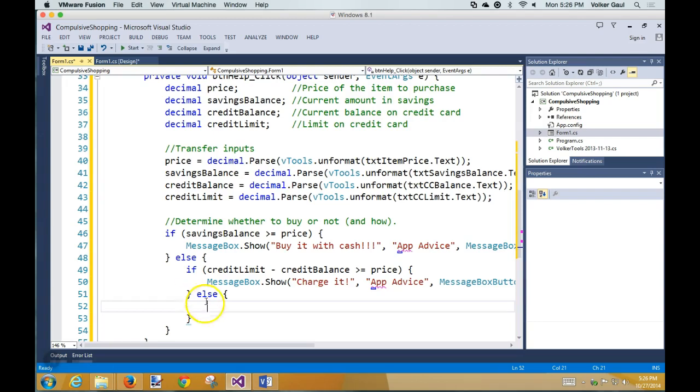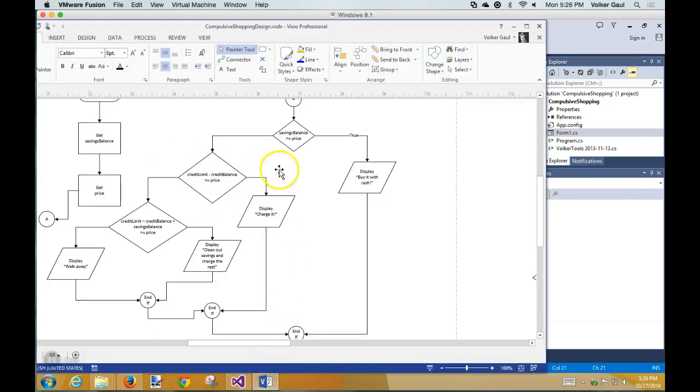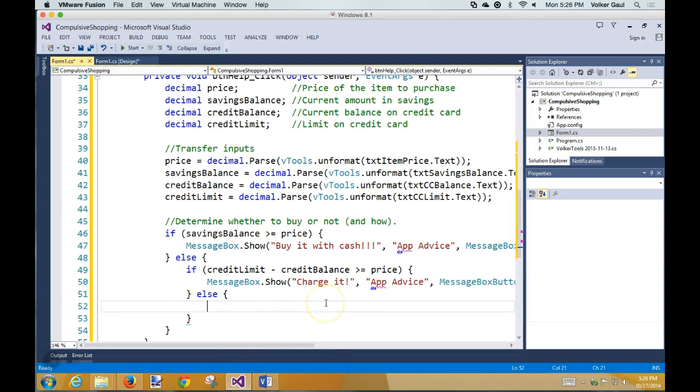Like this one. Now what? False. And you've got to keep track of where you are in this flowchart. Sometimes it helps to click and select where you're at. I'm here. I just did the true part. Now I need to ask another question. Credit limit minus the balance plus the savings. So I need to ask another question. If, parentheses, notice even the end parenthesis was added for me, plus the savings balance is greater than the price. And again, I could add extra parentheses here.